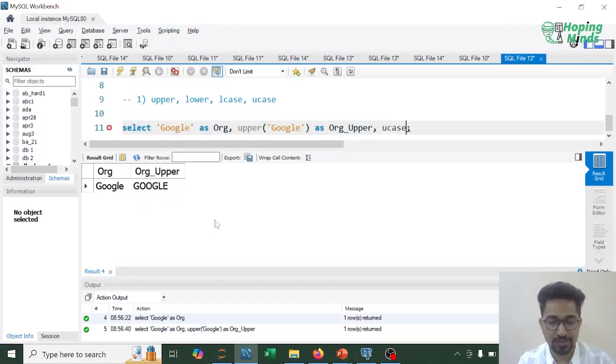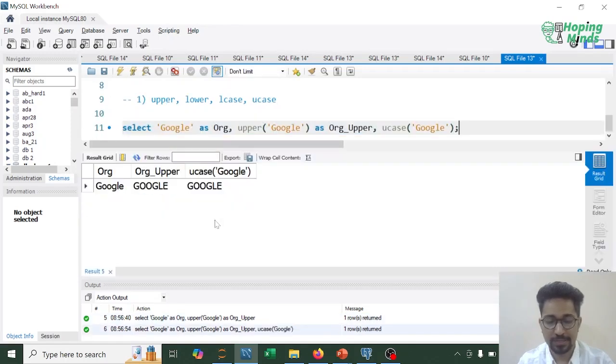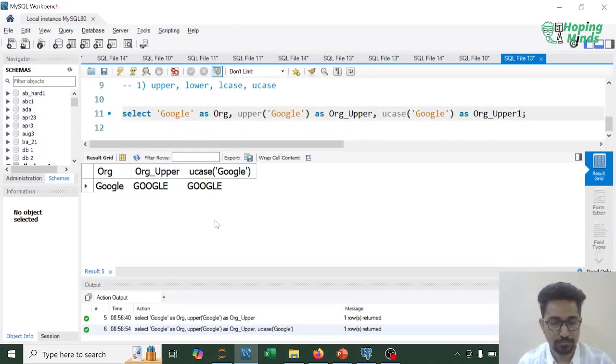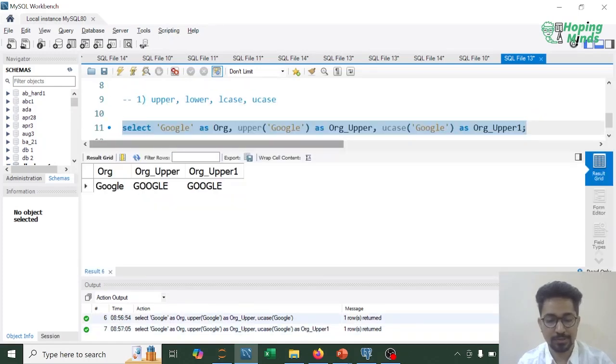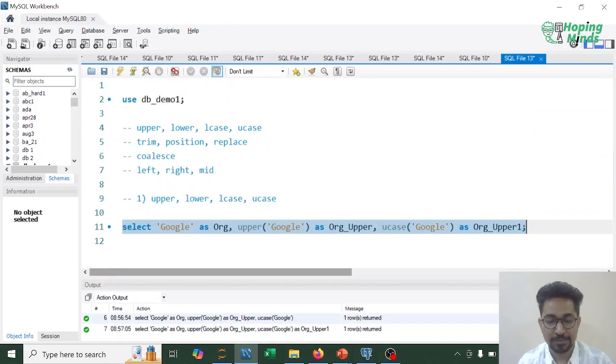Likewise, if I use U case, I'll be getting the same result. So guys, this is what I'm getting, and this is how we can use it. This is organization upper one. Let me rerun this. So over here I'm getting organization, organization upper, and organization upper one.